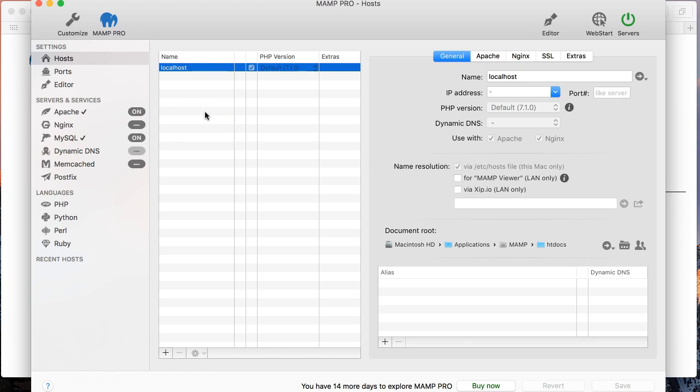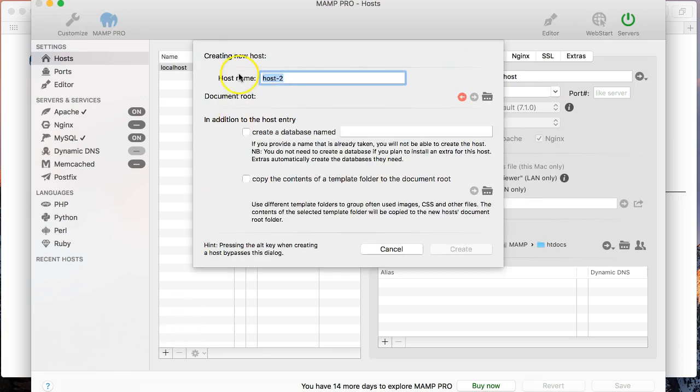And what I'm going to do is create a brand new website here, and we're going to install WordPress so you can see the whole process from scratch. So I'm going to click on the plus sign at the bottom of the new hosts box, and the host name that we enter in here will actually be the URL for the website that gets created. So I'm going to create a website called myfirstwebsite.com.